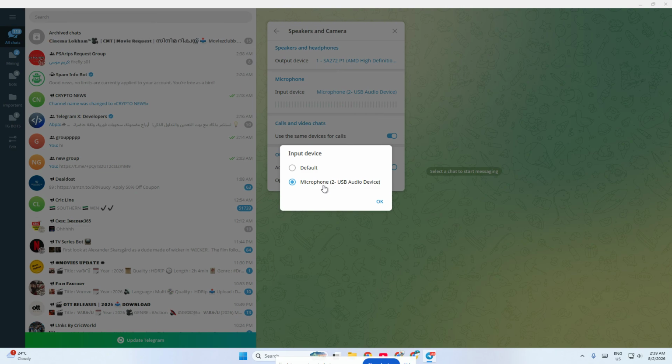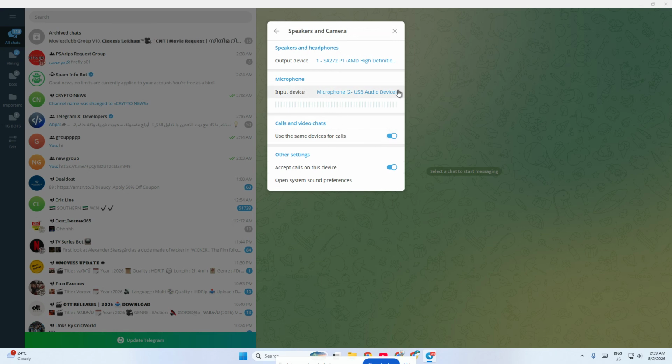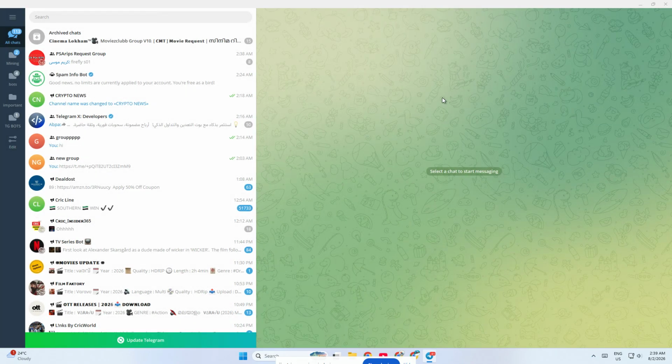This is a quick but very useful setting, especially if you use wireless headphones, an external mic, or switch between multiple audio devices on your computer. And that's it. You now know how to manage Telegram input and output devices in just a few clicks.